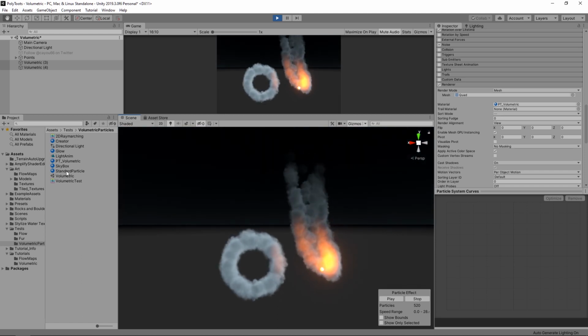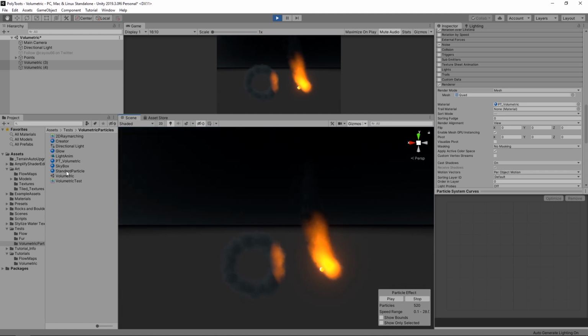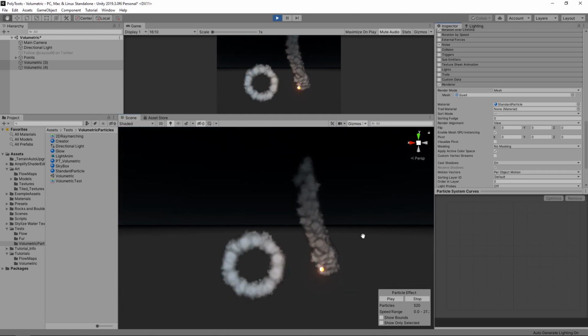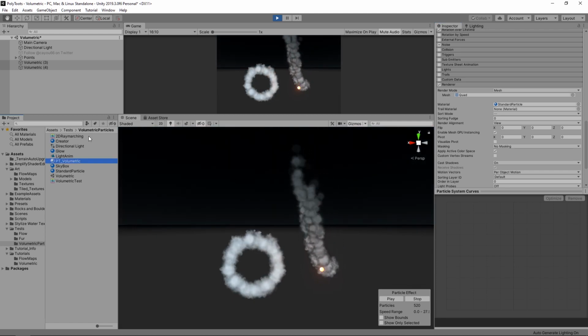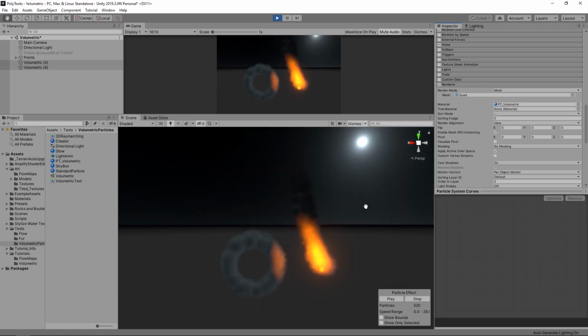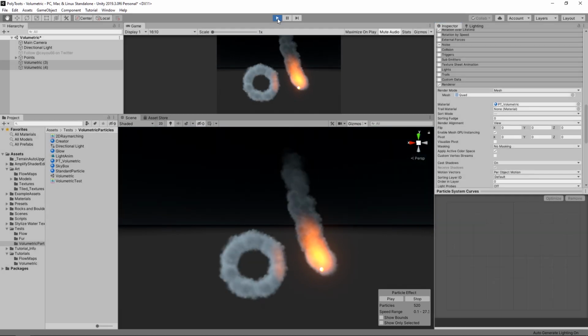And just to give you an example of what a standard Unity particle material would do, you get this instead. So this is what you can expect for the default behavior. And so we're going to be making this, which is much nicer in my opinion.